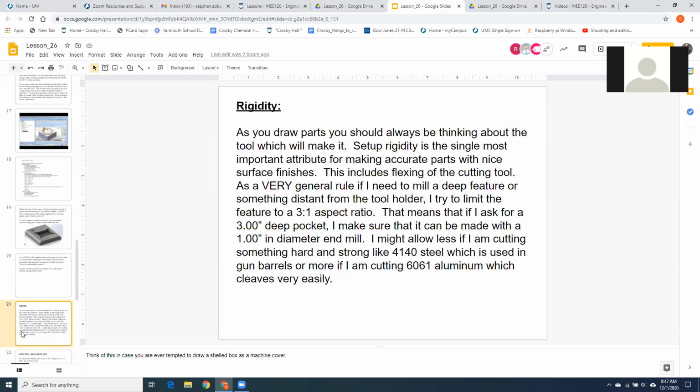Okay, rigidity. This is one that a lot of people don't think of. So let's say that I'm trying to mill this really deep pocket with small radius edges. That tool is going to start to bend on you, and it might even break if you go too deep. So as a general rule, if I need to go down, say 3 inches in a part, I'll use a 1-inch end mill. I'll design my features around a 1-inch cutting tool. So a 3-to-1 aspect ratio of depth to tool diameter, that's pretty good.